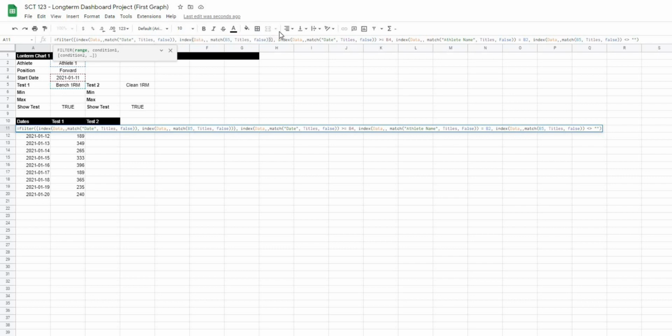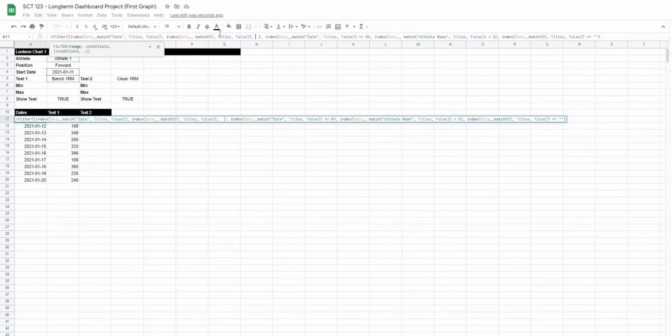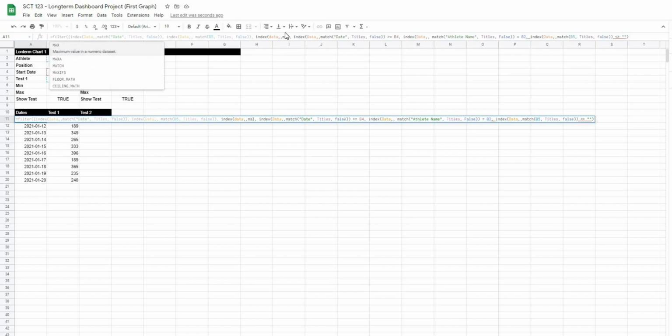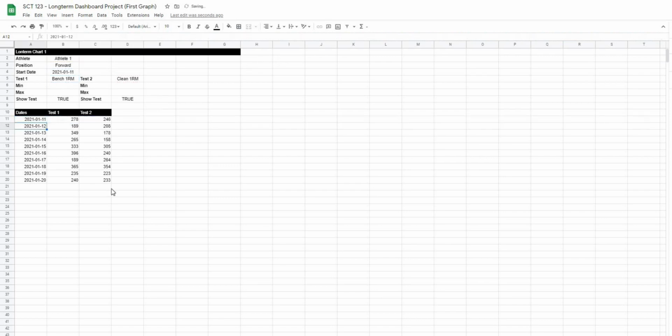I'm going to put one more comma in there and add in our test 2. We'll do that the same way with index. Open that up, data, comma, comma, match. This time instead of B5, we're going to match for D5, comma, titles, comma, false. Close that off. What you'll notice is it's actually going to pull out the second series as well. So we can pull out multiple series on one filter formula based on all of these conditions.